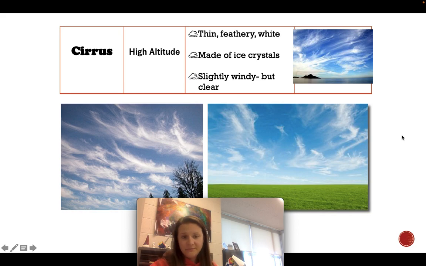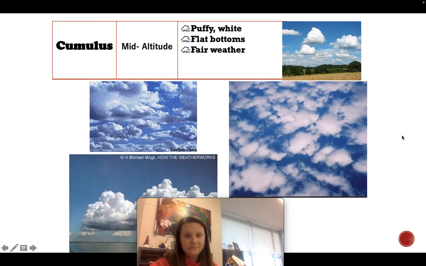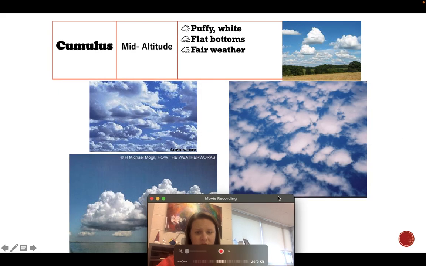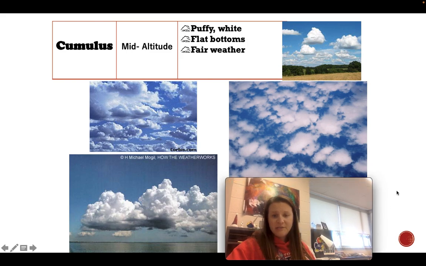Your next one are the cumulus clouds. These are your stereotypical clouds, the puffy white ones. You'll find cumulus clouds at mid-altitudes. They are puffy and white.